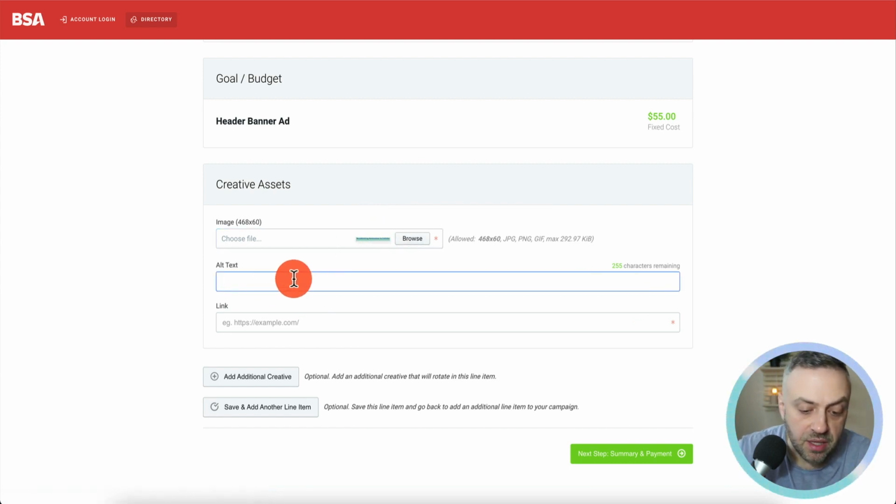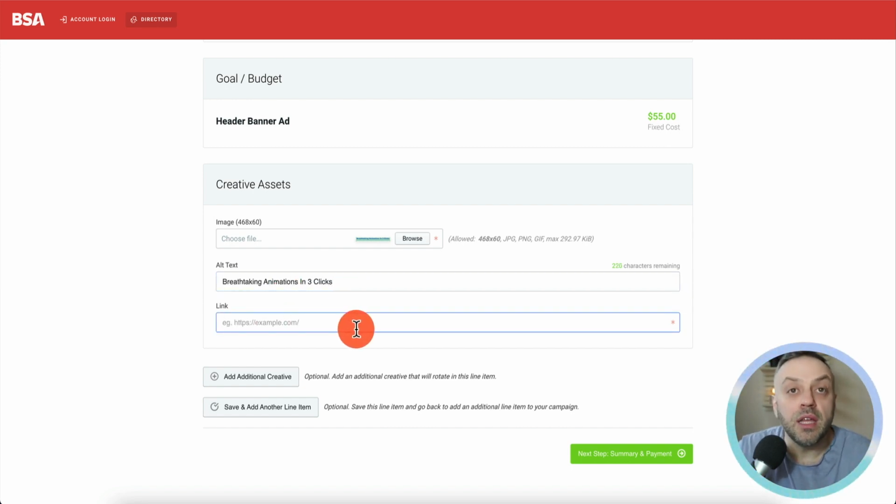Now we have text. You can say this is alternate text. You can specify something like this. And then you can have your link to your ClickBank offer. You can have it go to another page, anywhere else. You can add additional creatives and you can save another line item, which means you can.